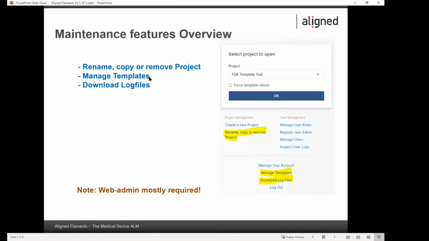We also have the possibility of managing templates directly from the web interface, and you don't have to go and copy things on the server or in the template directory and things like that. You can just upload or download templates from the web interface itself.